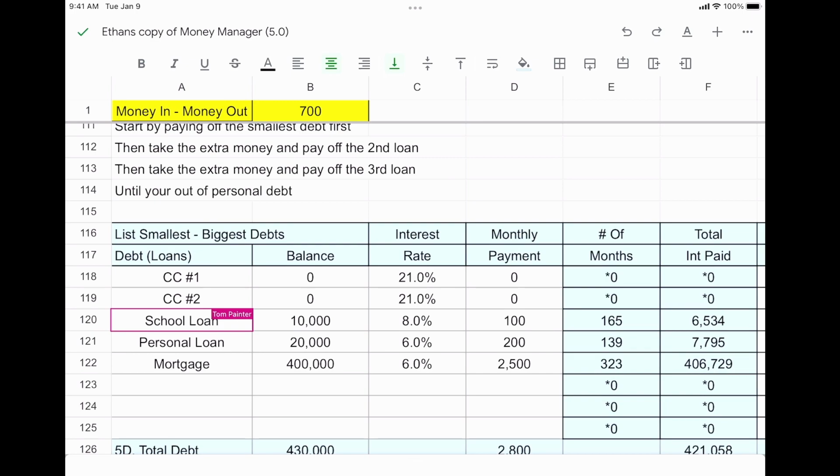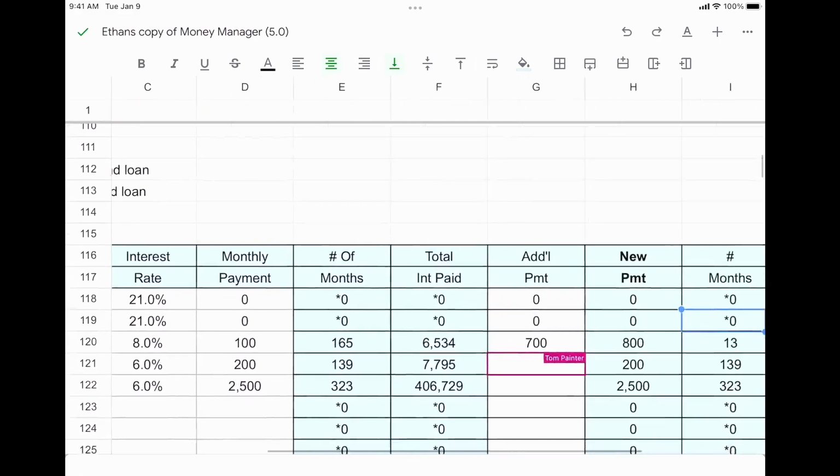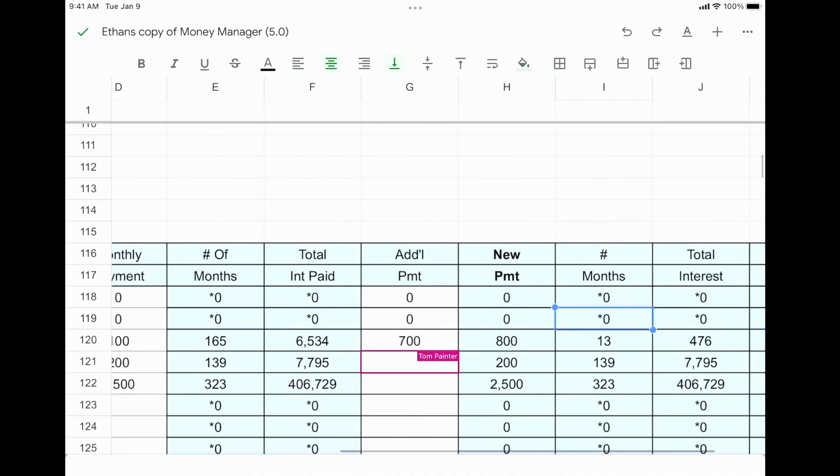You can see it's $10,000. We've only been paying $100 a month. Look at that. We got $700 up to the top that we can do something with. So now I'm going to roll that money over to here, to that $700. And guess what? We're going to have that baby paid off in a year. We're attacking. And more importantly, it's going to save us, look at that, $470.